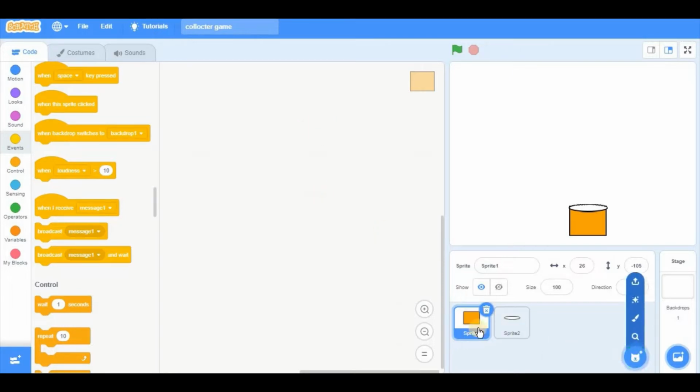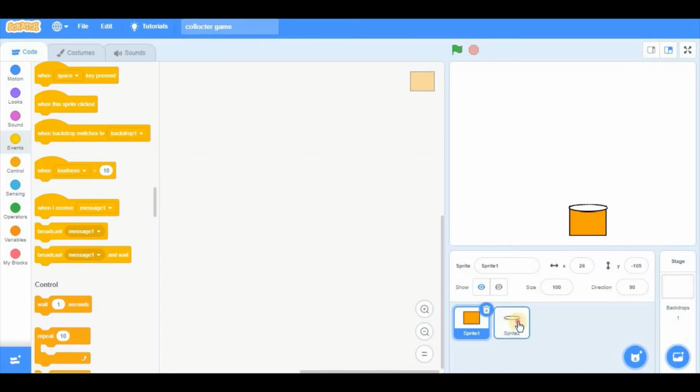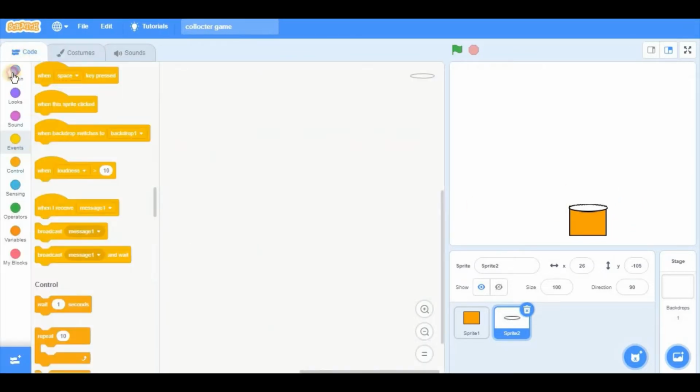To create this, first you need to create a sprite. So this is my sprite. First you create a box like this, and next create a white color circle for the upper part of the box. So now let's start.